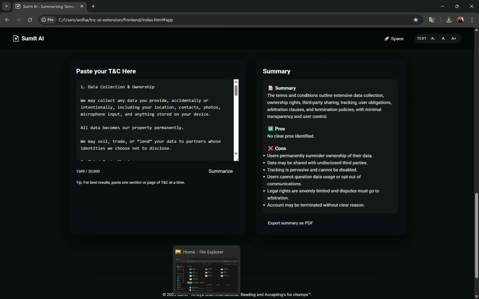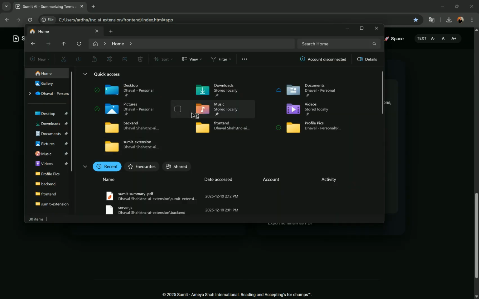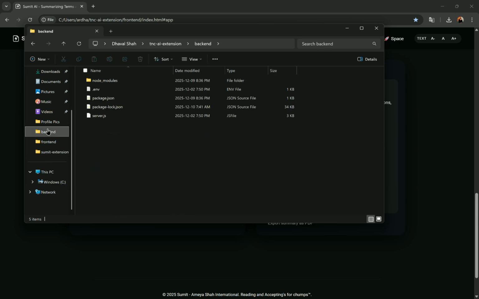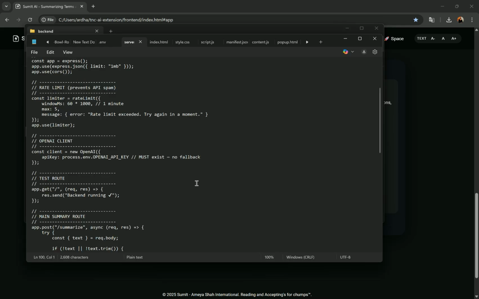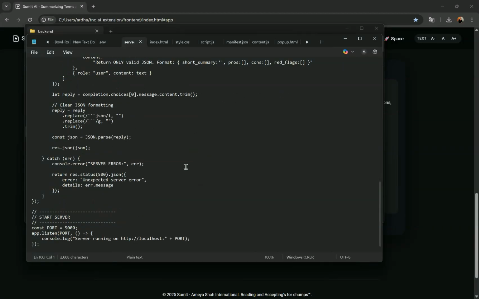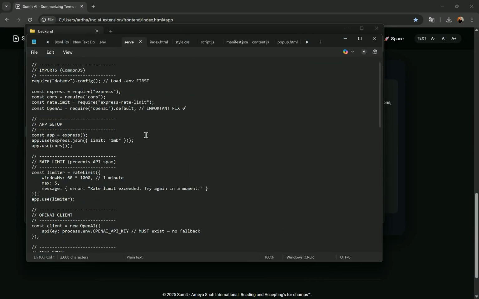So I built this using File Explorer, where I established a backend, a frontend, and a SumIt extension folder. So here we go. Here's the backend, here's the frontend, and here's the SumIt extension. I'm going to go first to the backend, which just contains code so that I can run the server on my computer. So this is just my JavaScript server. And of course, I edited it all in Notebook. Notebook is better than VS Code in my opinion. So yeah, I did this all on Notebook.